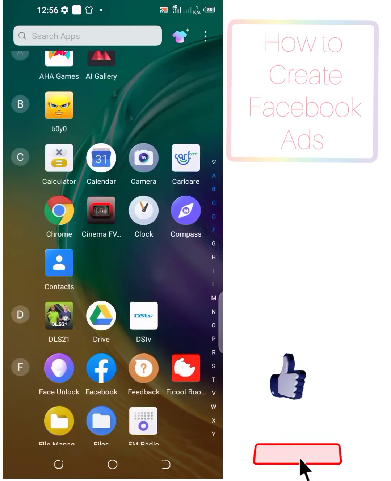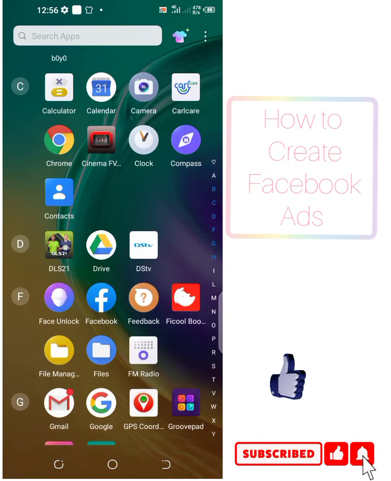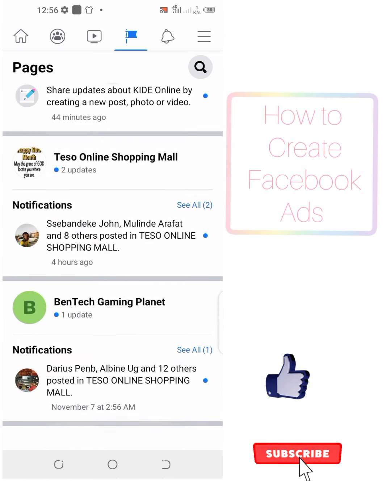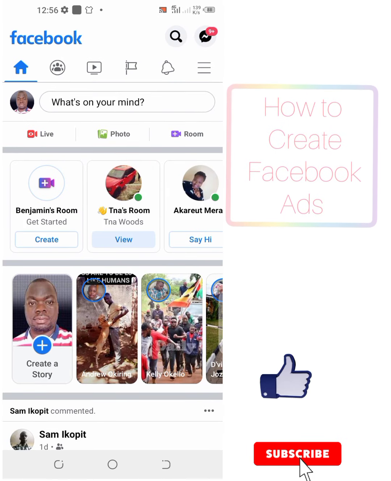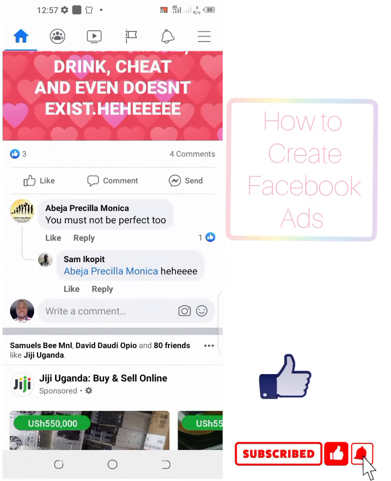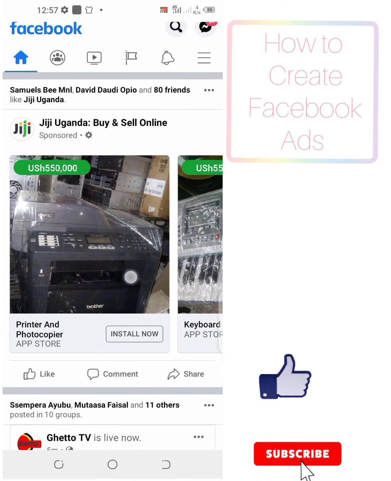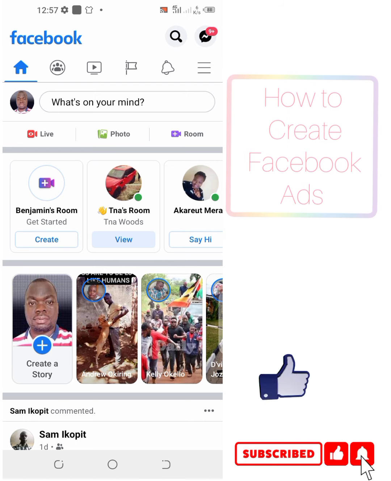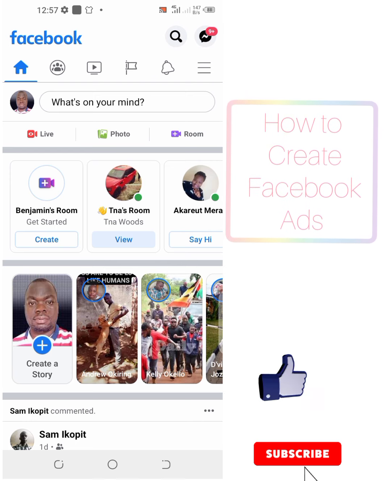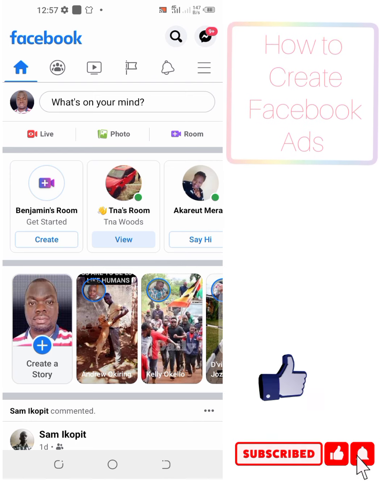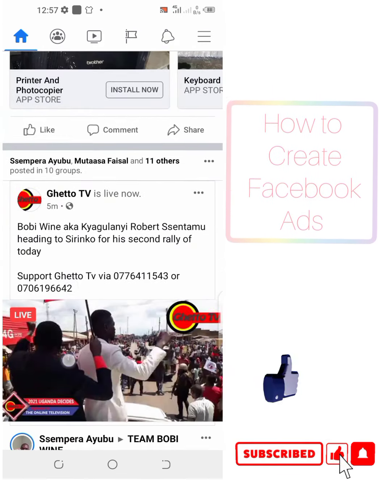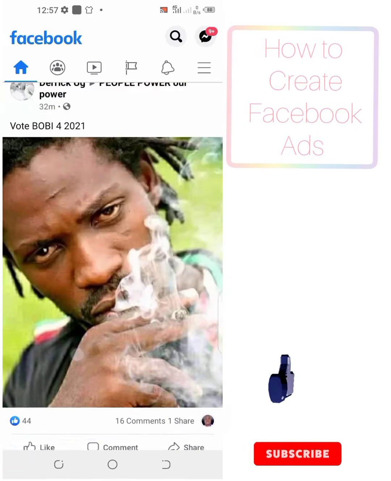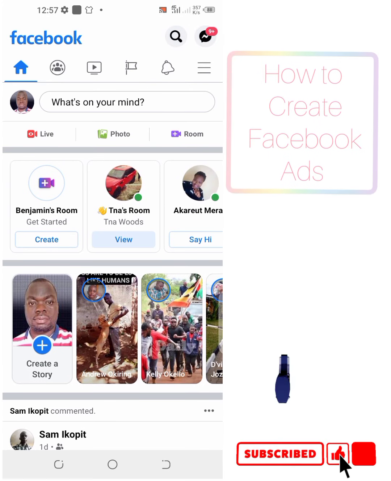So you have to go to your Facebook app, and when you're in the Facebook app, there are key things that you make sure you have before you start creating your ad that is going to advertise your products or your services. The first thing is to make sure you have a Facebook page, because you cannot advertise using a profile. So make sure you have a Facebook profile.